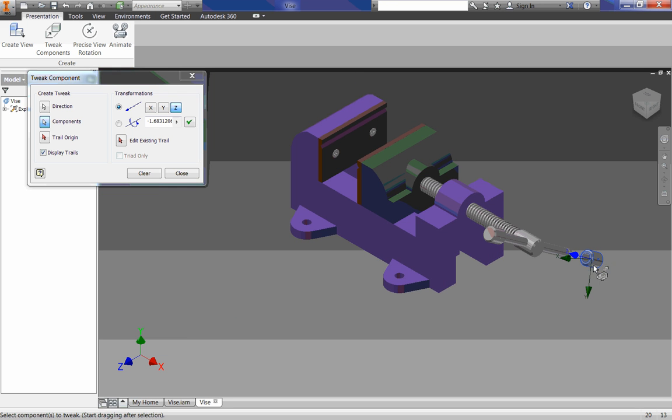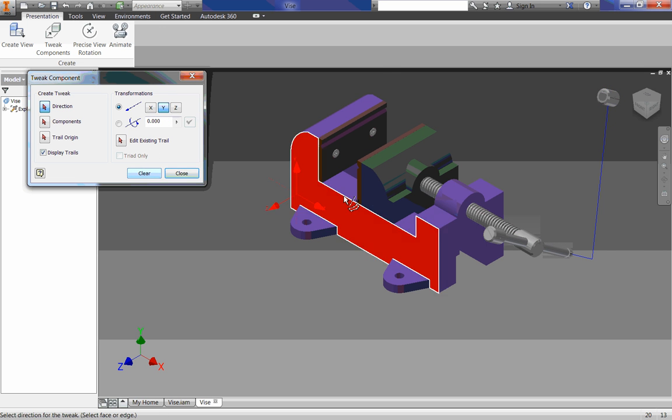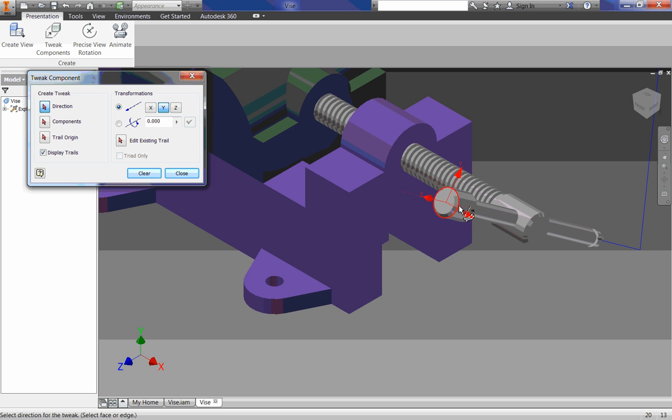Now, I want it to then move up and away. That's in the Y axis. I can click on the Y arrow, see how it turns blue, and I can then move it away. Now, I'm done with that. I don't want it to move anymore, so I'm going to click Clear. And let's do it again with this one.